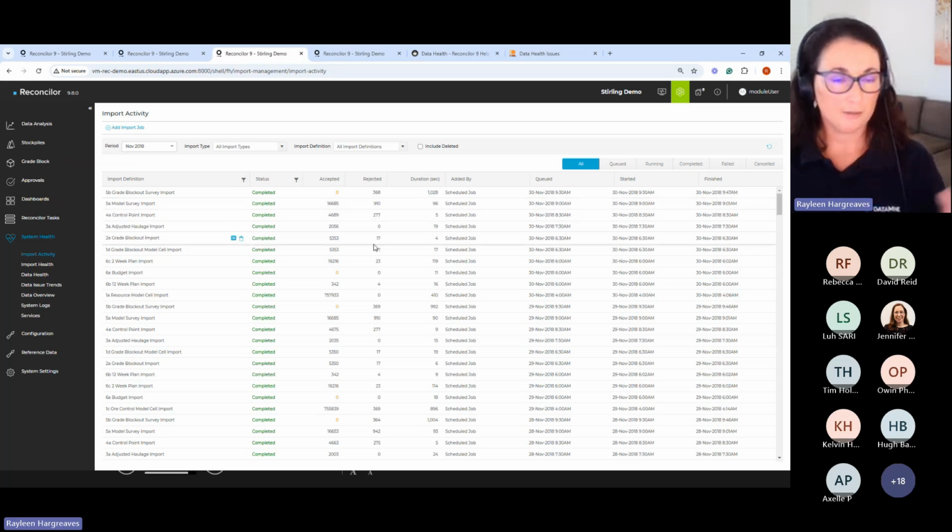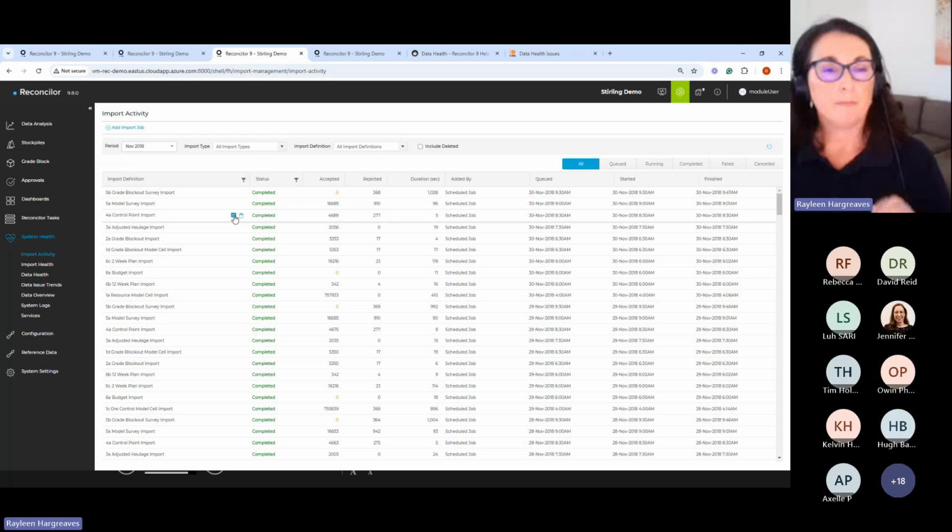Now this is a demo data set, so I've got lots of rejections for a reason. I need to show them. In a production instance of Reconciler, you won't see too many rejected, and you will need to actually address them if there's rejected, because it means there's data that has not been accepted at all into Reconciler. So we can't even run it through the data health engine because it hasn't even gone through the import engine.